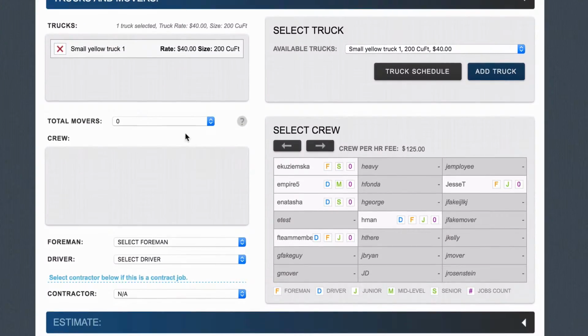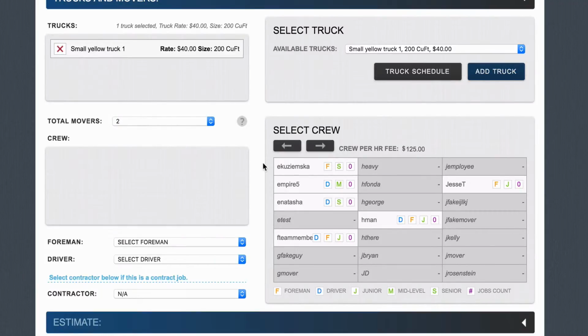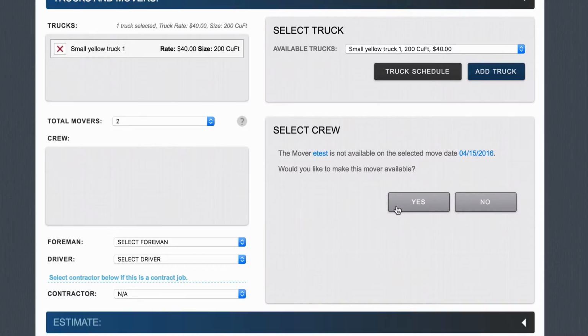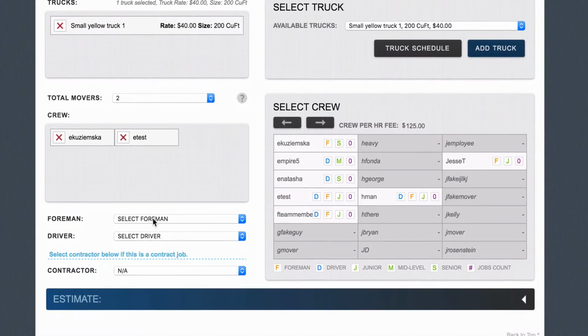Now we can assign our movers. Right here we're going to decide how many movers we need, and on the right side is going to be the list of your crew. If their name is highlighted, it means they're available. If not, you can just click on them and it will ask you to make them available. Just select yes. Now, when you click on the staff member, they will be added to the job. You can then assign a foreman and a driver.